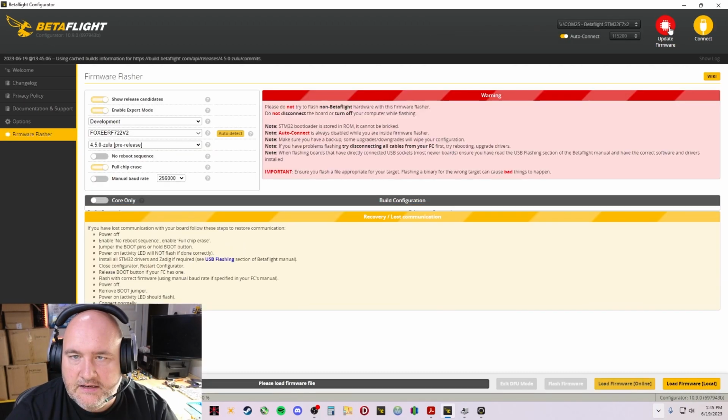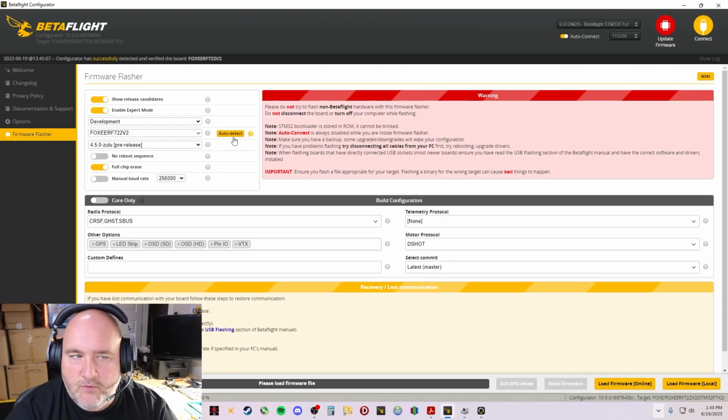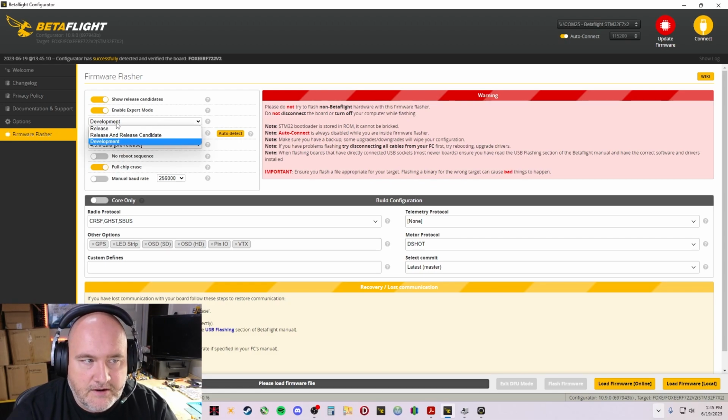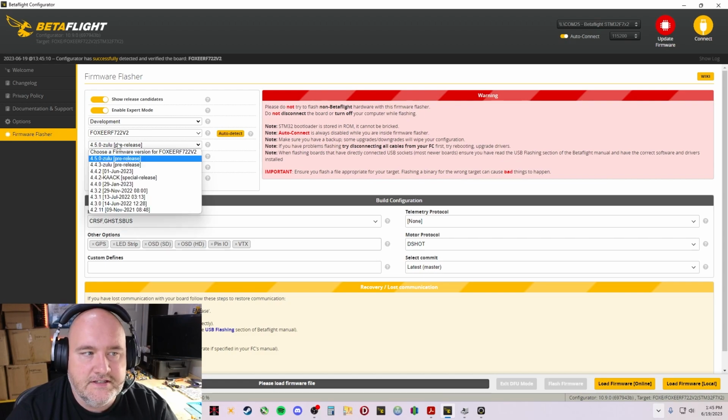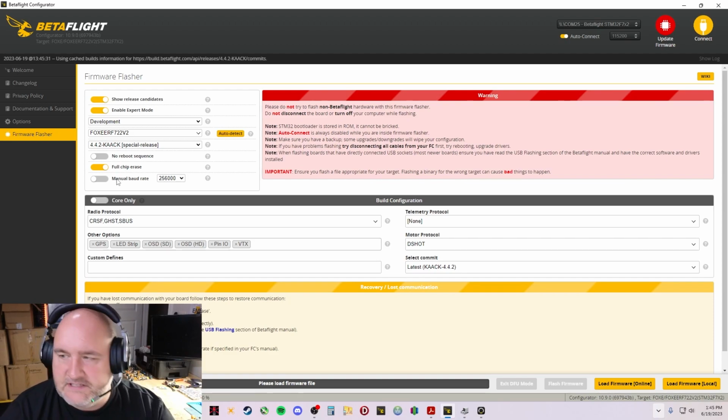You can now select update firmware up here, auto detect your FC. This is a Foxy F7. And then this is literally all you have to do. Make sure it's on development build right here in this drop down, release candidate. You have to be on development. And then down here for version, you're going to select 4.4.2 CAC. That's it. Everything else is exactly like Betaflight.